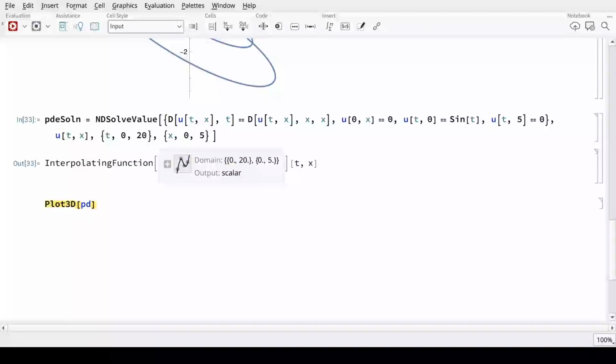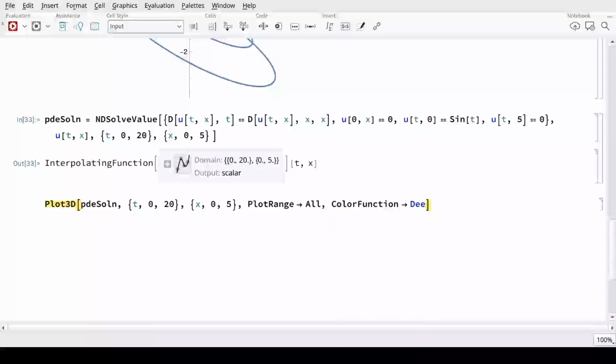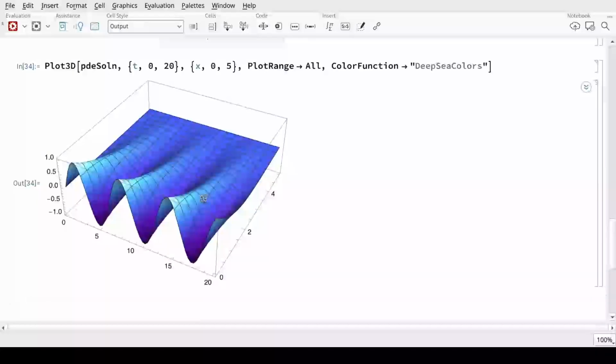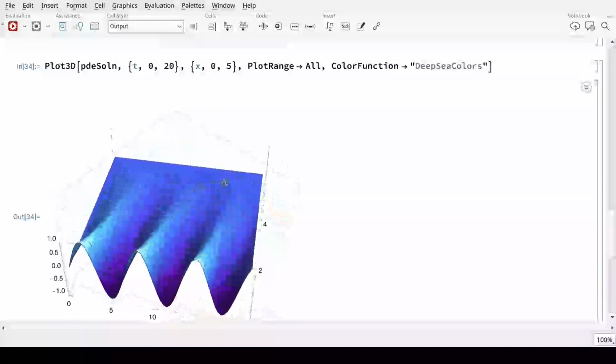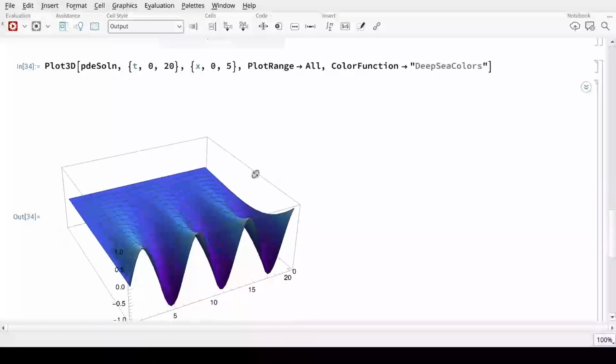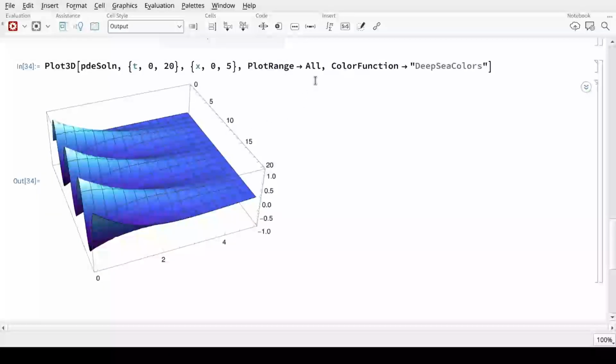We can just plot the whole thing. We can say t is 0 to 20 and x is from 0 to 5. Then we can say PlotRange All, so nothing gets cut off, and ColorFunction DeepSeaColors. And we get this beautiful graph of the PDE we have. Just marvelous. I love the way it looks.